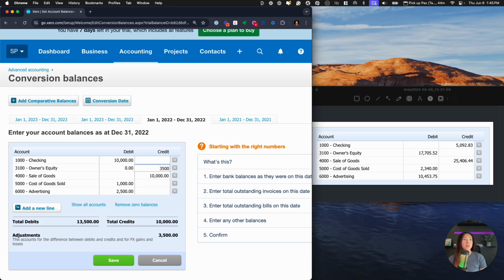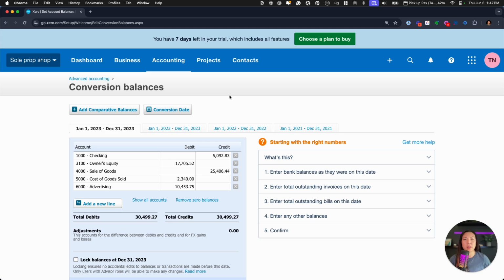Now, just be mindful that I'm making up these numbers just for demonstration's sake, but you want to grab the actual reporting balances at the end of the period to drop in here. Okay, so now that we've entered in our comparative annual balances, we are going to run a balance sheet report just to see how these numbers look year over year.